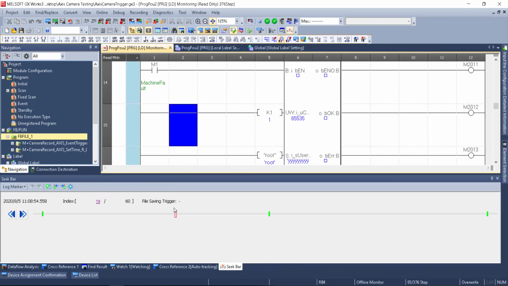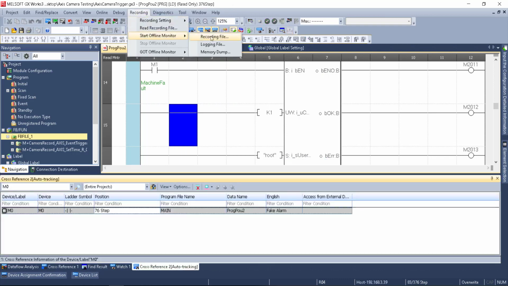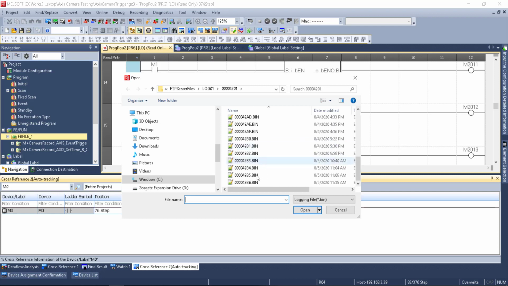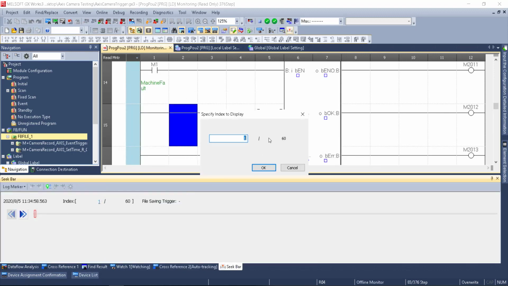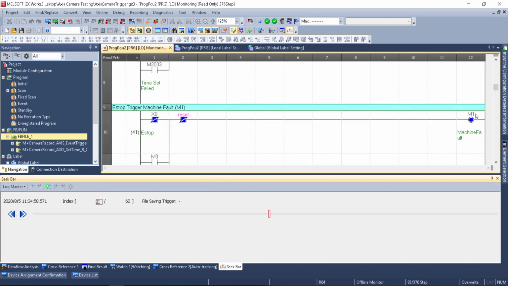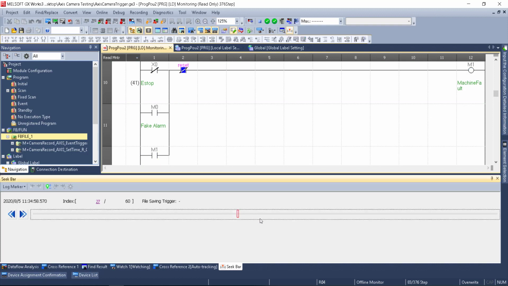And I come into GX Works3, I'm already in offline monitor mode. I actually have to take myself out of that mode, so I say stop, and then we can go back in by selecting the new logging file that we just created. We're in the log folder, come back down here, 42B6, that's the latest, and we can jump right to this point and see M1 turned on, and that was before and after. So basically we didn't have the E-stop, and as we move through the frames one at a time, we can see the E-stop came on and M1 came on, giving us our file.